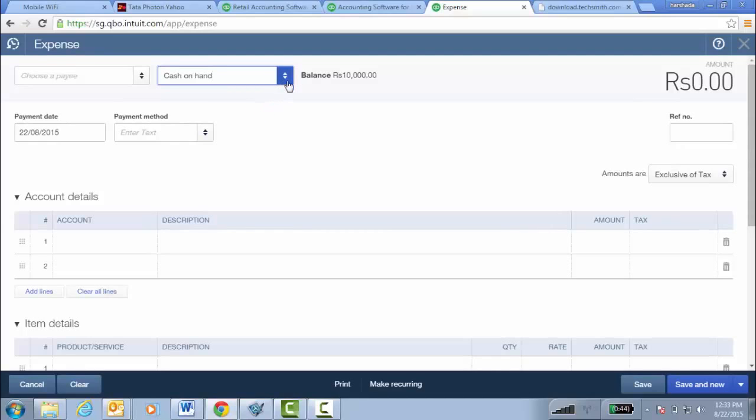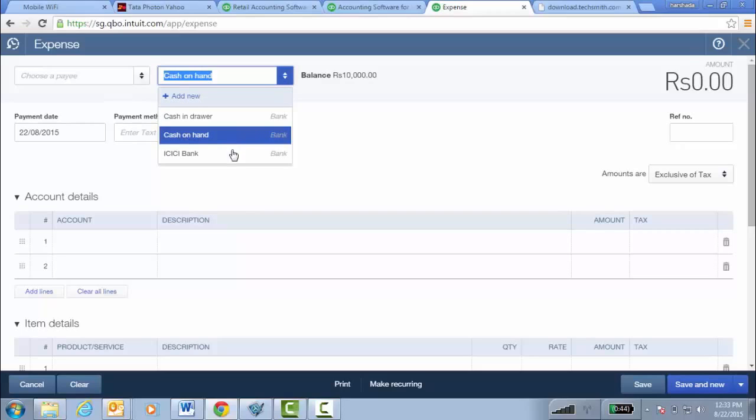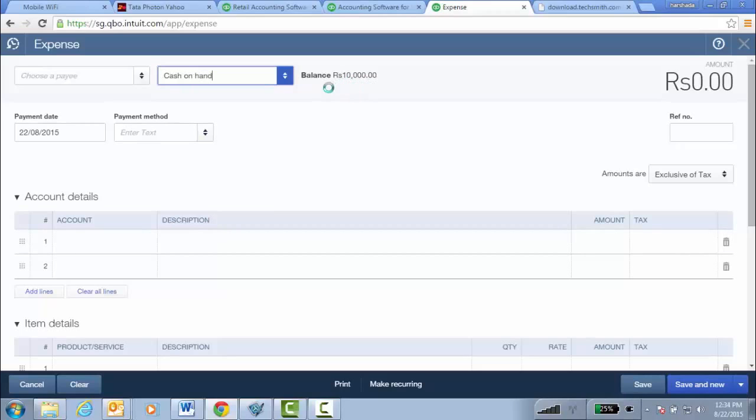You can select your account type. For example, if you are paying through cash, you can select cash on hand. You can also select your bank account. You can see here it is giving whatever closing balance is. Here you can specify from which account you are spending for this expense. You can select cash on hand. You can also select bank account. Here you can see it is showing available balance in the respective account.